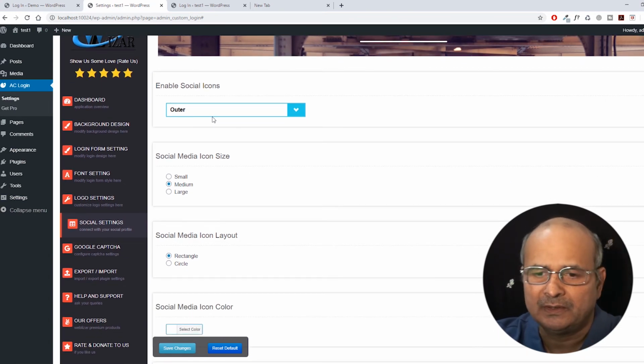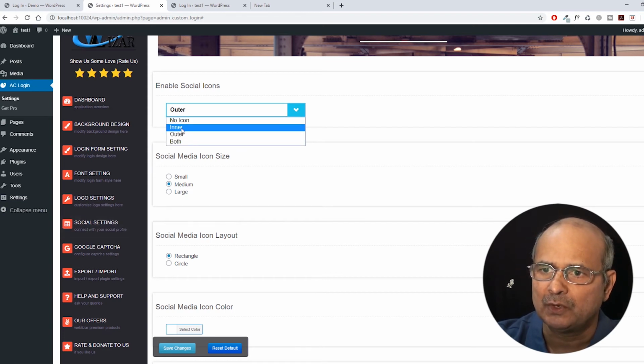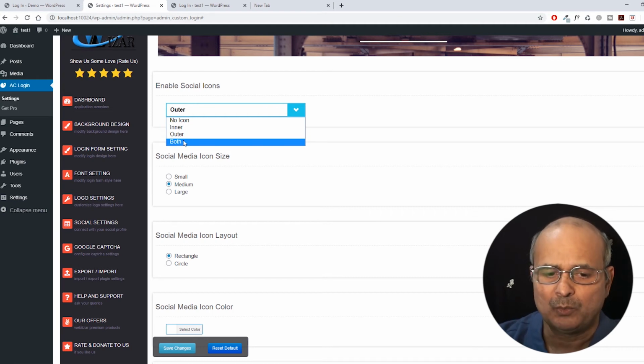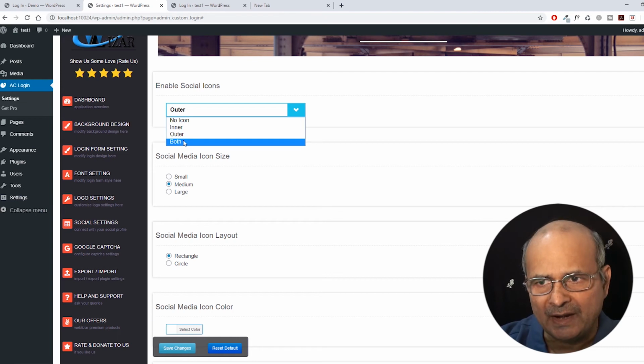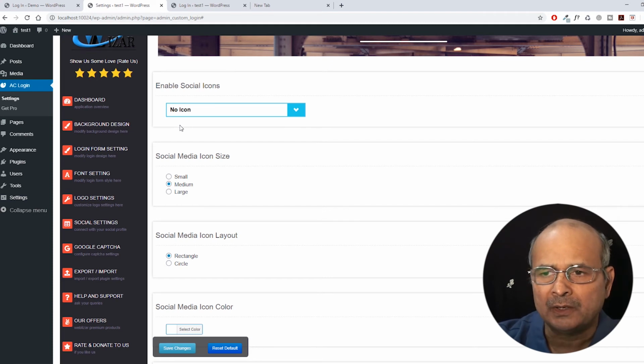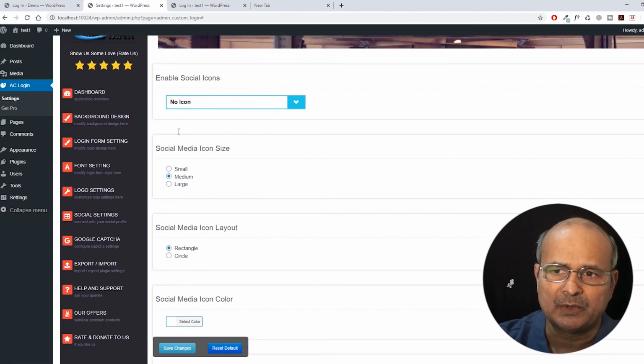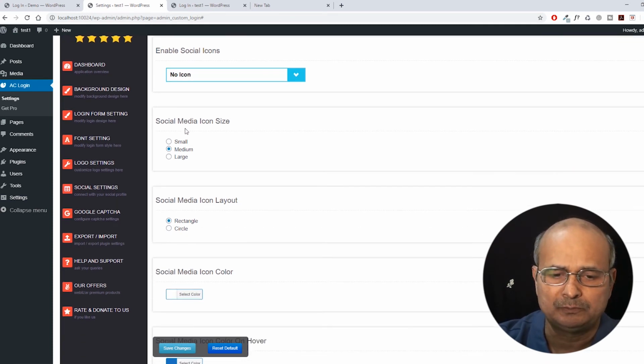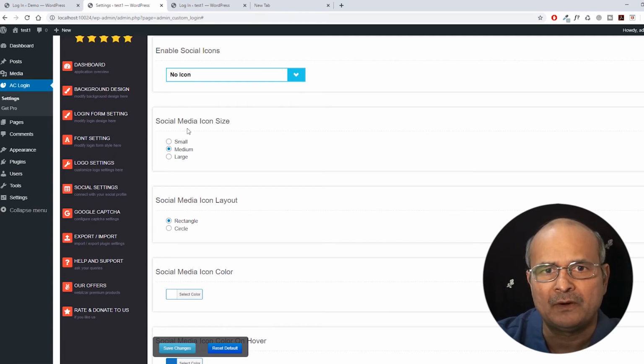I don't see a point here, but normally there are options. If you want to put it inner or outer, or maybe both. You can put it inside the menu, outside the menu, and inside and outside the menu at the same time. But I would say no icons. So normally I don't need to link it, because you would have to put all the URLs from your pages.